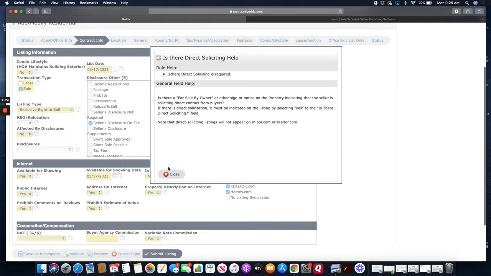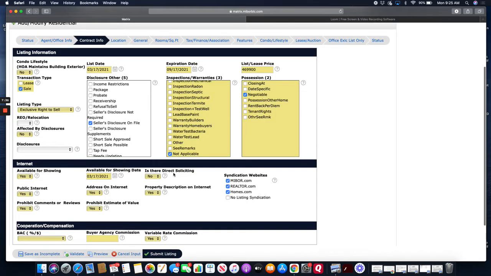There's a for sale by owner or other sign on the property indicating the seller is soliciting direct contact from buyers. Right. So why would we be doing all this if it were for sale? Because they used to not have exclusive contracts, so there were these non-exclusive ones where you might hire all of us as your agent, and whoever got it. So it's a lot of work for somebody. That's why exclusives now exist, because there's a lot of work involved.